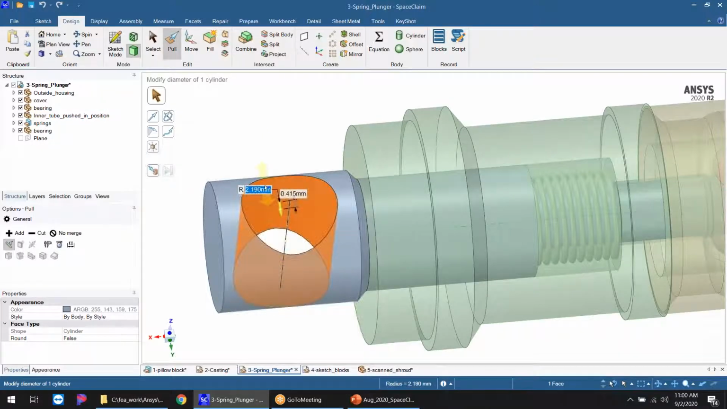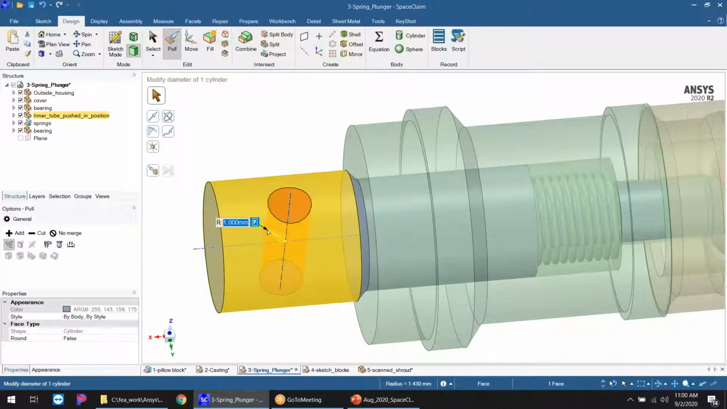And you can see I've got some numbers on the screen that are going to update. And if I wanted to get something really, really exact, I could say, oh, I want this to be exactly 1. So in the middle of pulling it, when I have this dimension up, I can just type in 1, and it snaps.